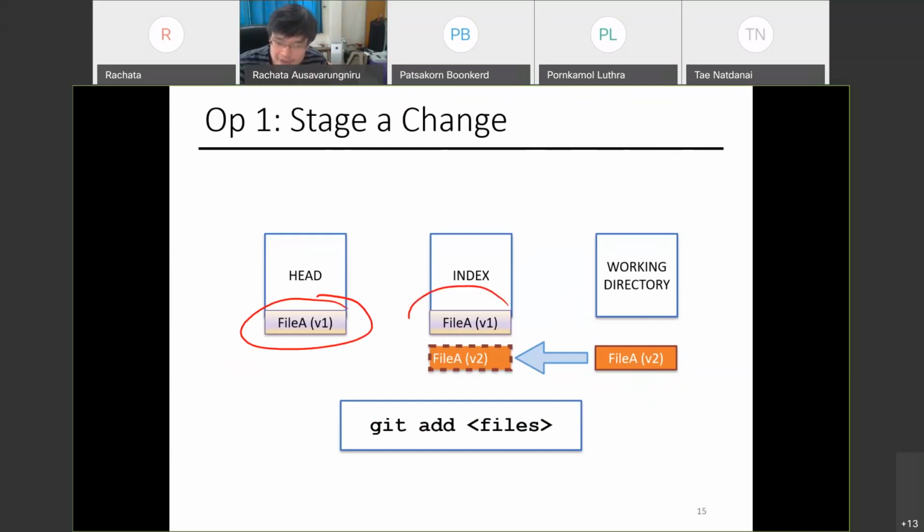Then this file A, because it is in the master, in the head, it also exists in the committed version. And then you have this working directory. You have the same file A, but it's version 2. You want to add this into the repository. What you can do is call the command git add and then the location of the file. What it does is push this version 2 into the index, right? Into the index to replace version 1.